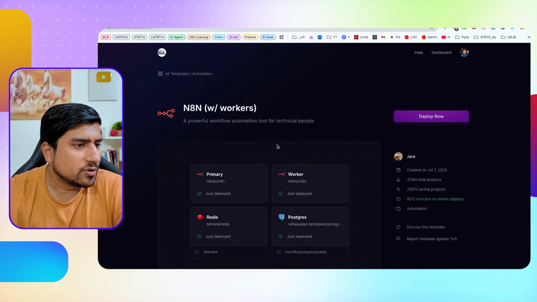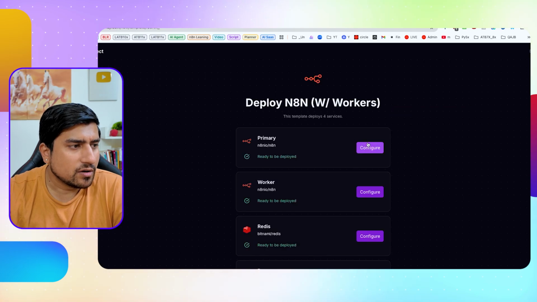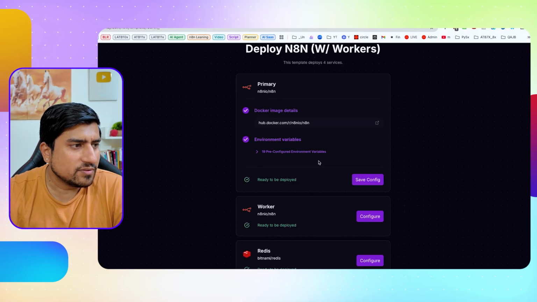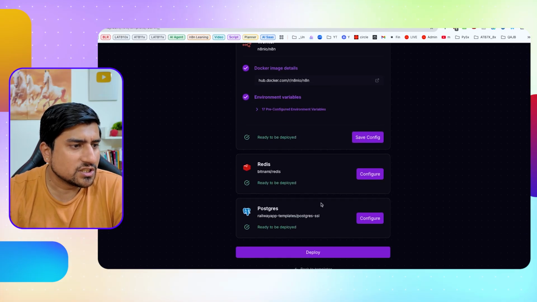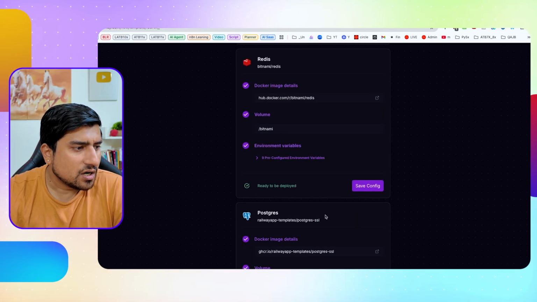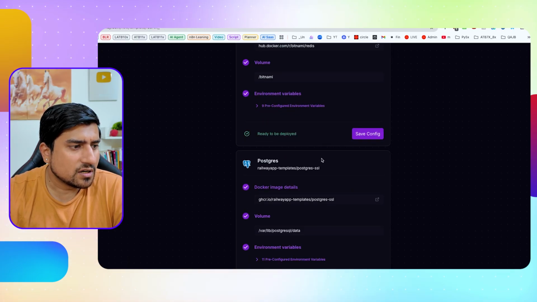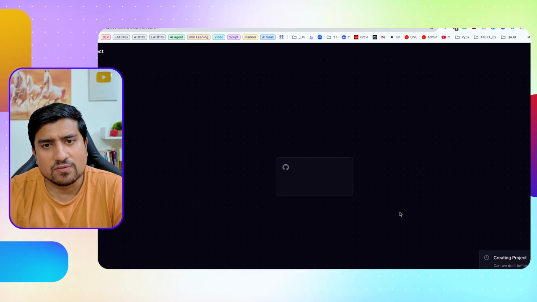I have added the $5 credit just for the most popular one, n8n workers. I want to deploy this. Click on deploy now. Do you want to configure anything? No, actually nothing. Everything will be the same. We don't want to change anything. No variables we want to change. We will keep it as it is. Everything is configured. We'll click on deploy. That's it. It's a one click. They have charged $5 for us, which means our trial has started.